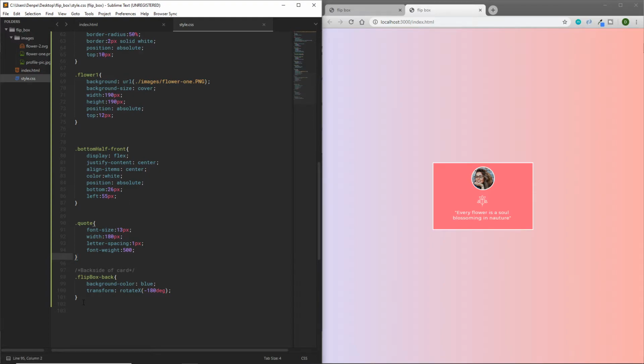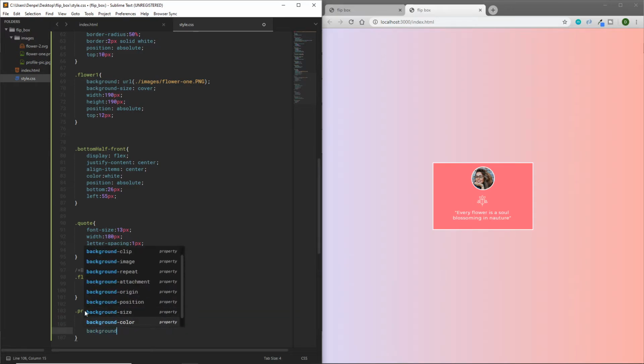Okay. So next is the profile line bottom. So we've got profile line bottom. This is going to have a width of 110 pixels. We're also going to have a height of 2 pixels. Going to have a background of, what's the hex code?